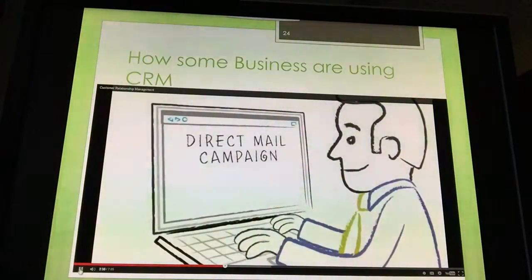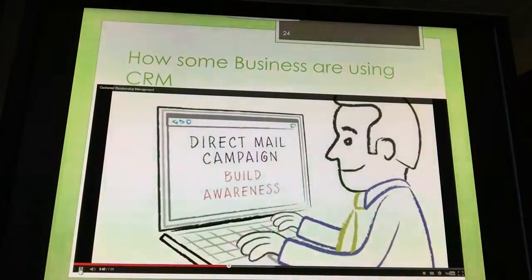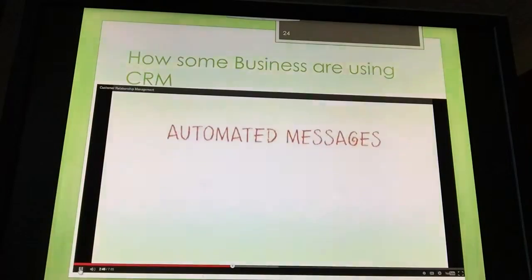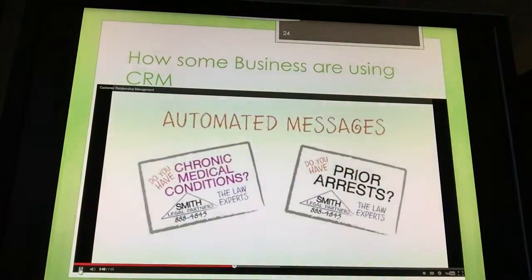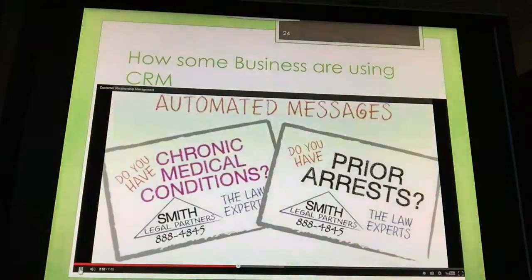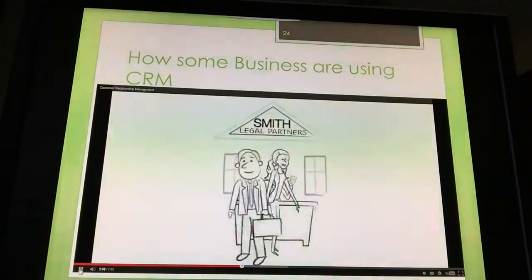Smith identified goals in terms of what the legal department needed to improve and turned the service provider loose to create a direct mail campaign and social networking designed to build awareness for personal injury. Through the CRM program, their mailers contained automated messages customized to prospects and clients, addressing things like recipients' chronic medical conditions or prior arrests. In no time at all, the phone started ringing off the hook, and his lawyers were busier than ever.